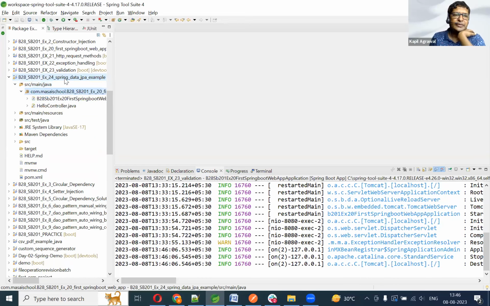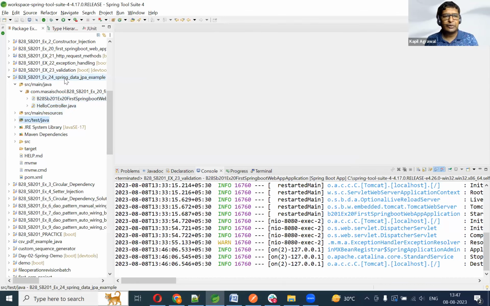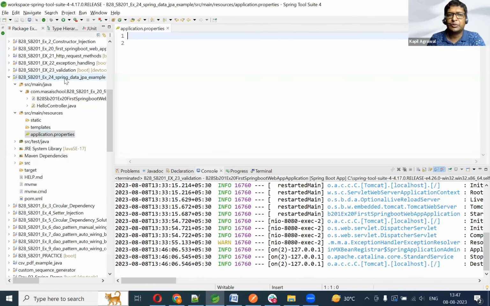Then going to the next part. Everyone, hello controller, let it be as it is. I do not need much, but first I wanted to create the database connection. To create the database connection, first of all I have to go to the file. The name of the file is the application.properties file.